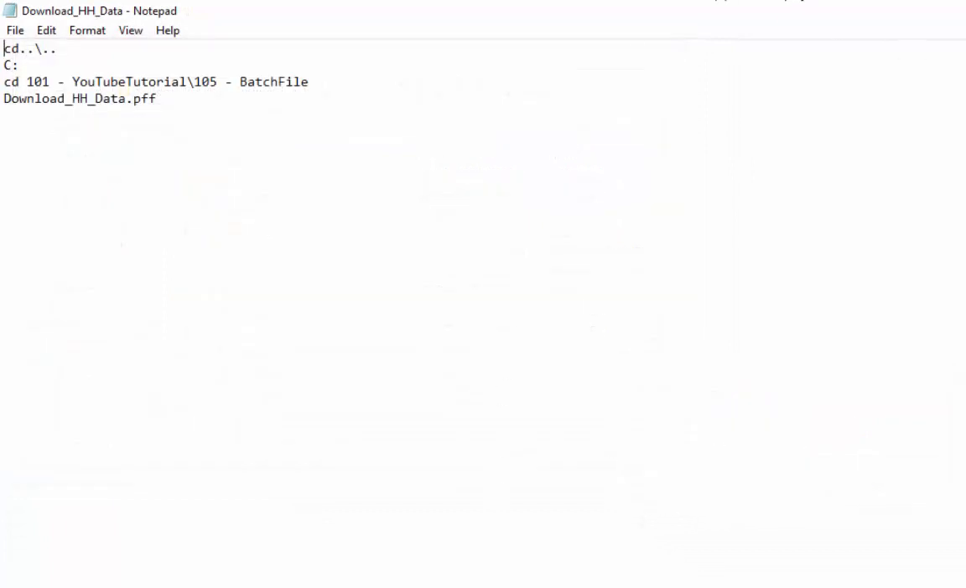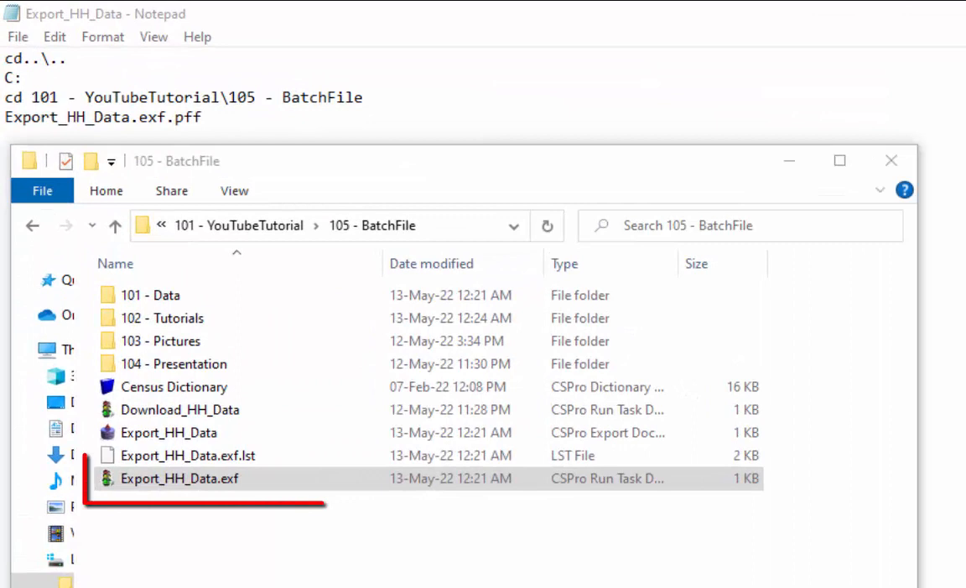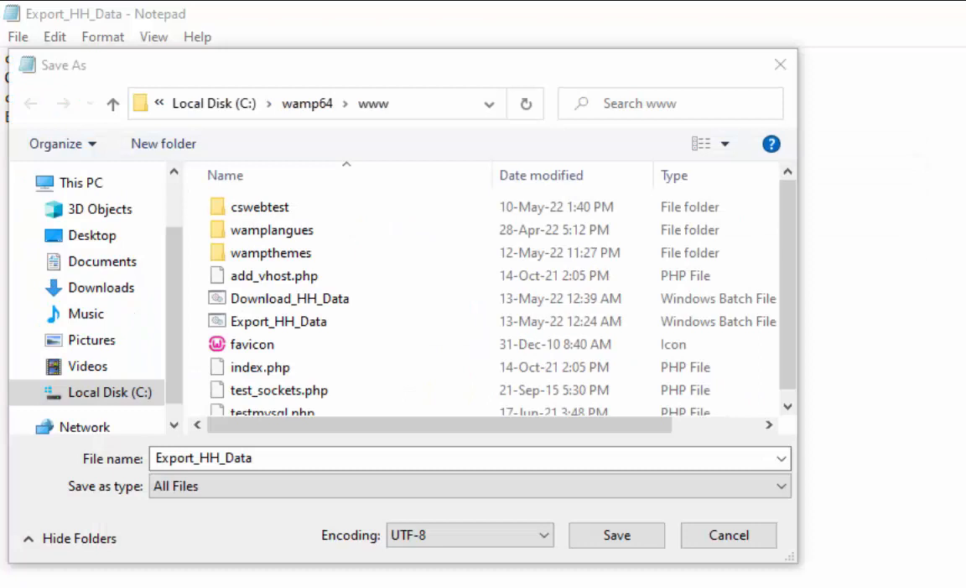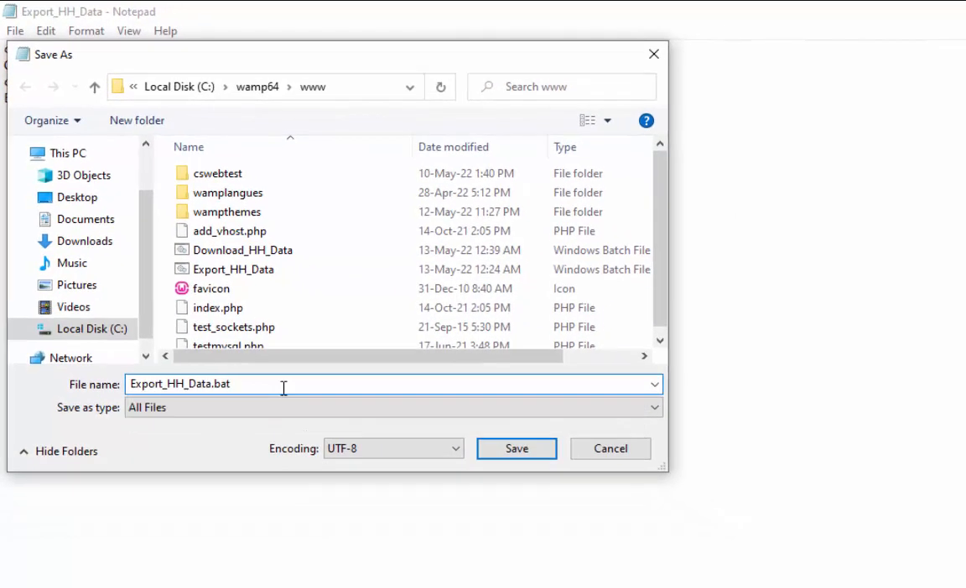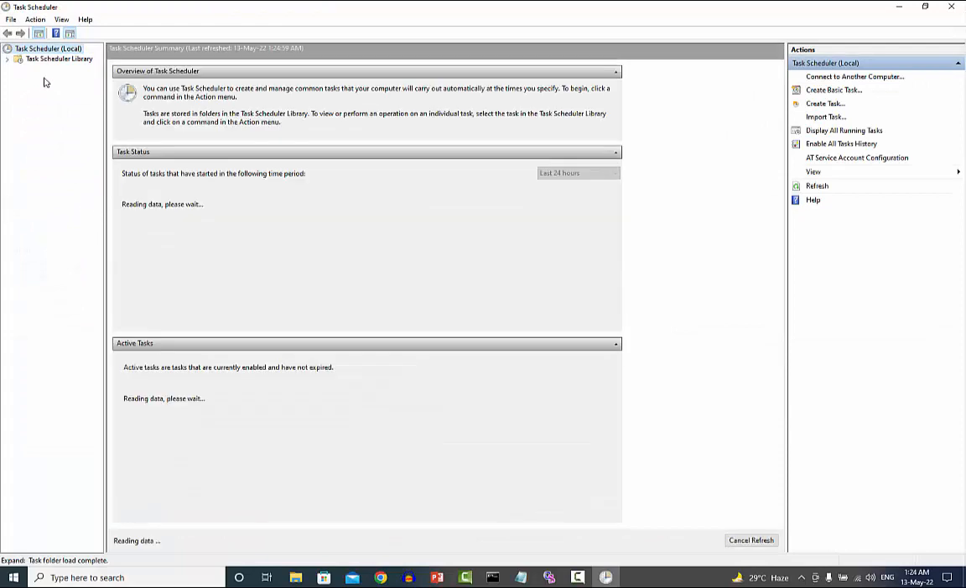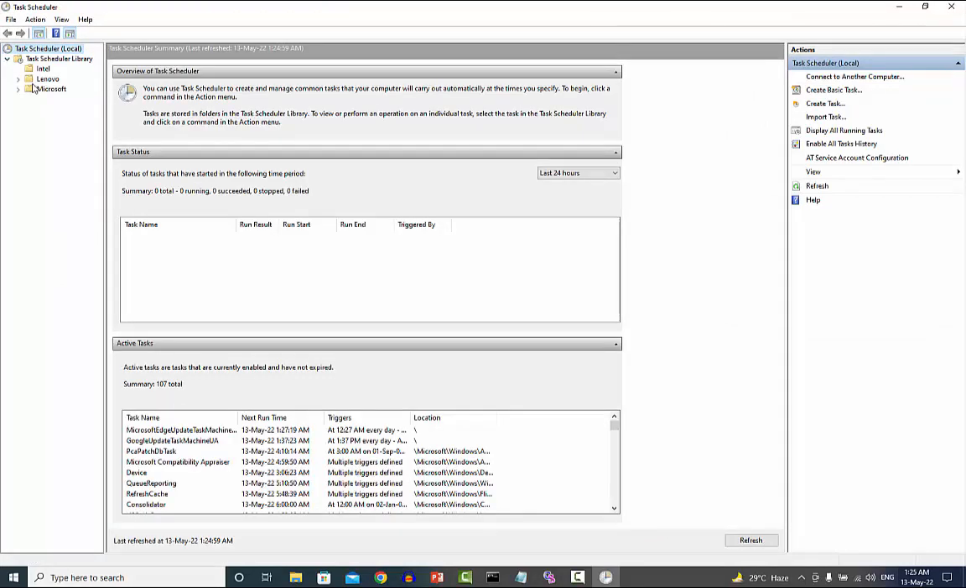The second batch file is for data exporting. The first three lines are the same. On the last line, the PFF file name is mentioned. Save your file with the .bat extension. The file location is the same, C:/wamp64/www. The PFF files and batch files have been created.